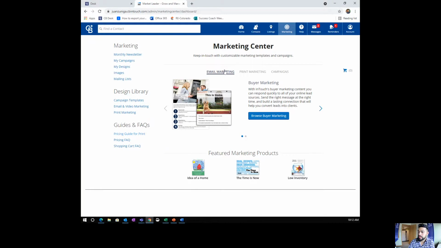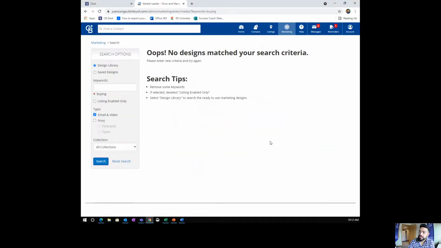What I'm going to do is just click on email marketing. I can also do that on the left-hand side here where it says design library. You can click on email and video marketing. But what we're going to do is just click on email marketing right now. Hold on, yeah, right there. There it is. So it's the big blue button.